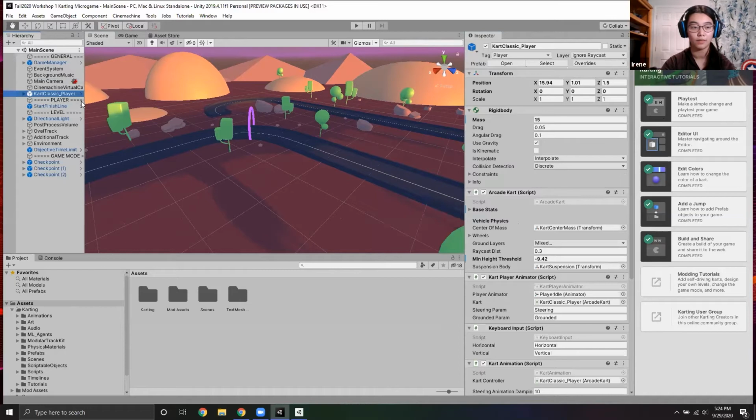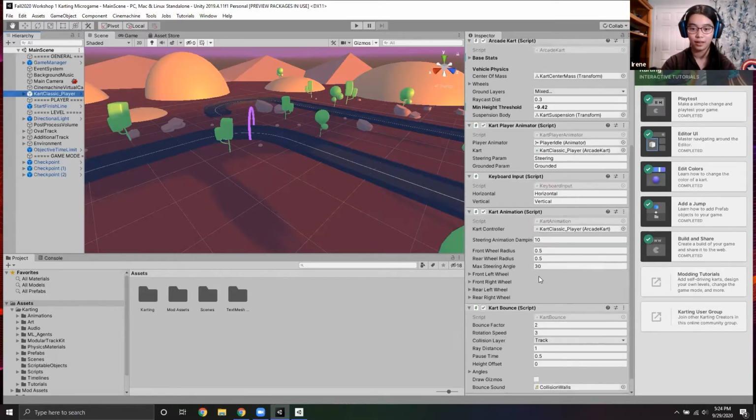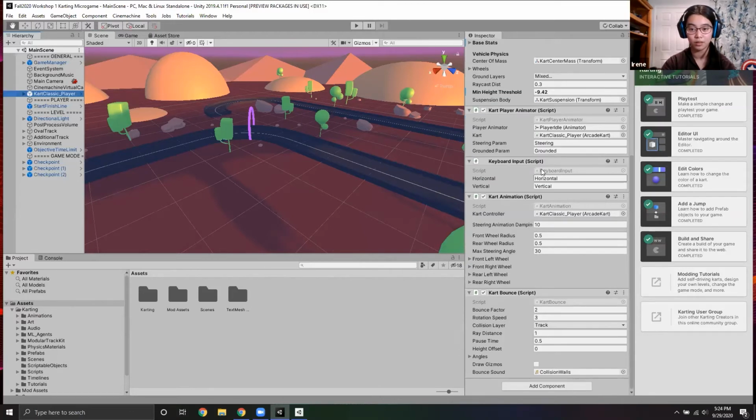And if I click on Kart Classic Player, you can see that it has a rigid body, so physics will apply on it. So gravity is on. It has a mass of 15, which you can change. And it has a script. It has multiple scripts applied, actually. So down here, everything with parentheses script, these are all scripts.